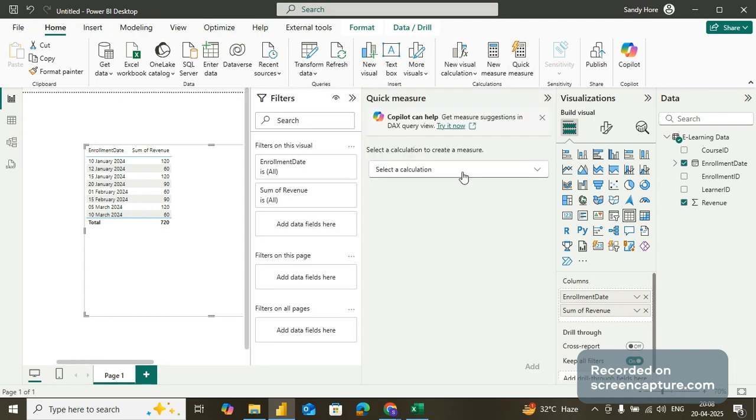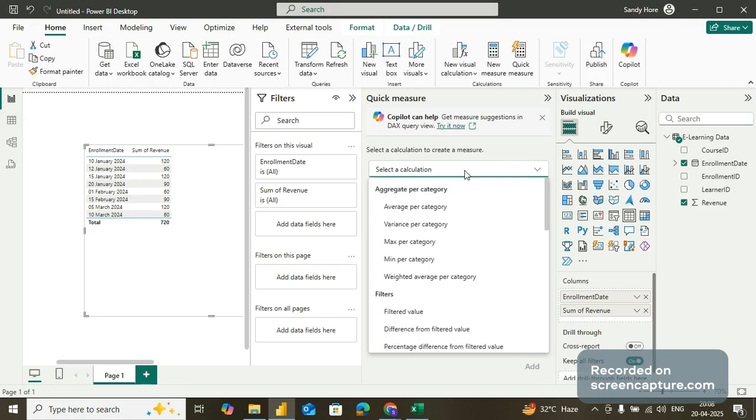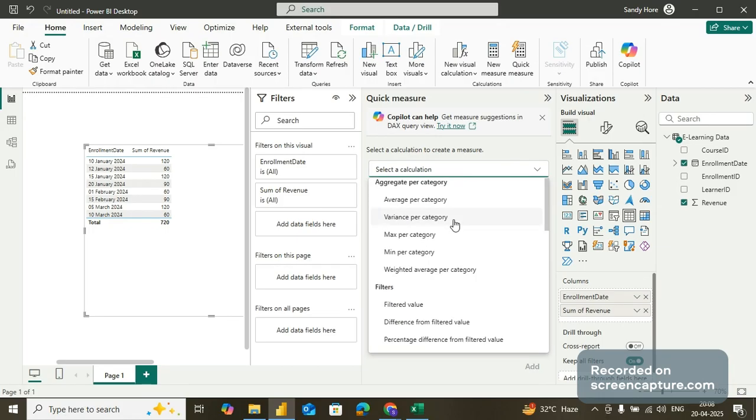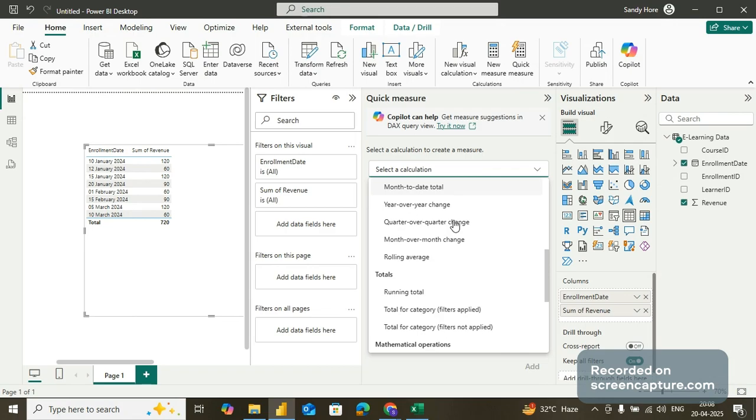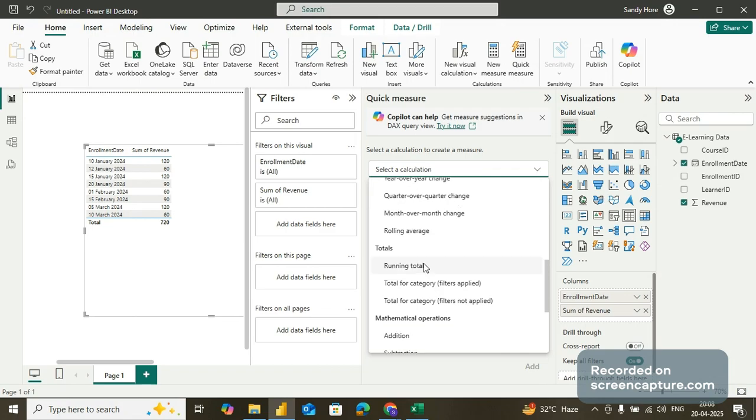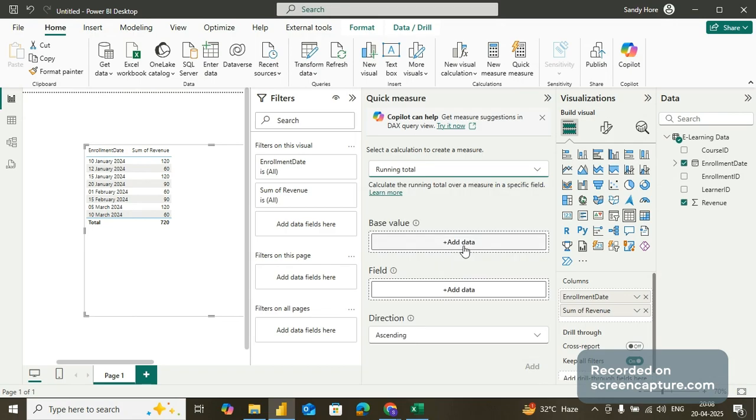After clicking on quick measure, you need to select the running total calculation. Let me scroll down. See, running total is there. Click on it. Here the base value will be revenue, or sum of revenue, and the field will be enrollment date. Let's say the client requirement is descending order, so I will take descending order. Now click on this add button.